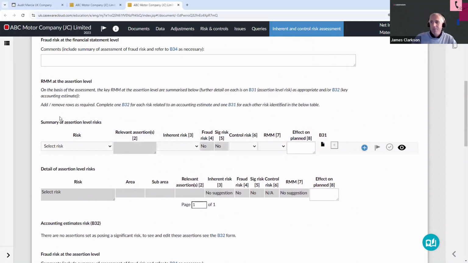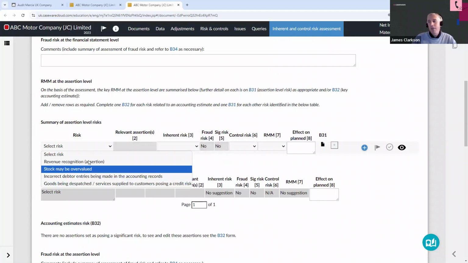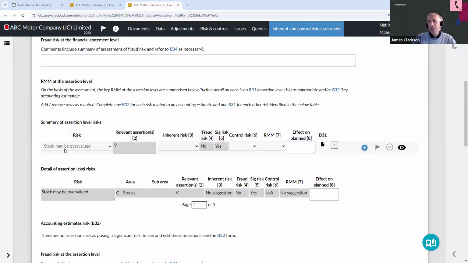So here we need to select a risk again. And this will be the assertion level risks that we've added to the file. So I'll add my stock maybe overvalued risk. And you can see it populates the relevant assertion. And I also get the same row in the detailed table down below.